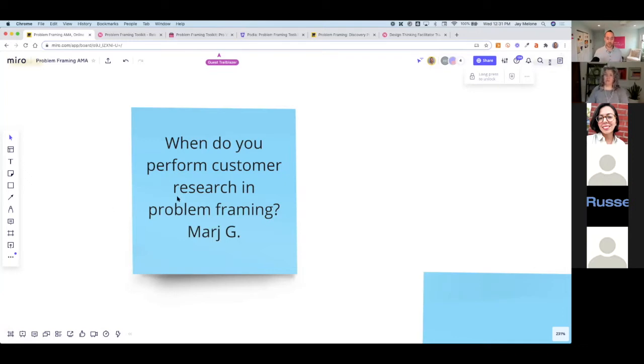When do you perform customer research in problem framing? So before, for the most part, to build on that last question, if I have it, I'll organize it. I'll gather it up. Most of the time it's the designers and the researchers on the team that have it. And I'll organize as best I can, ask them to design that so that it's something that people can look at, understand quickly, build on top of it.